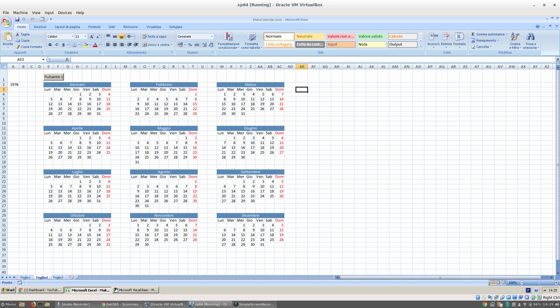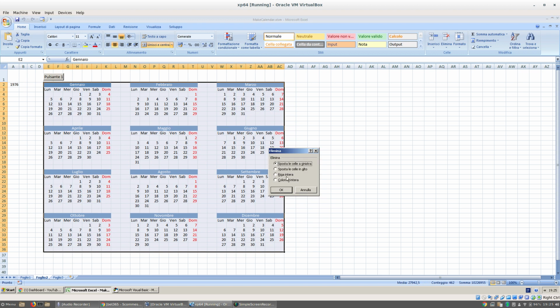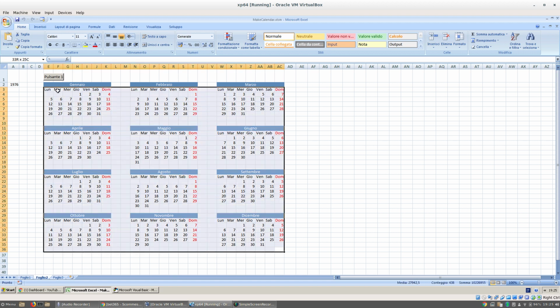In this lesson I shall show my routine that I created in order to generate a calendar. What is needed is to insert a year here in the cell, and automatically it will generate a 12-month calendar. There we go, very quick and simple. And I created this procedure to generate the calendar.